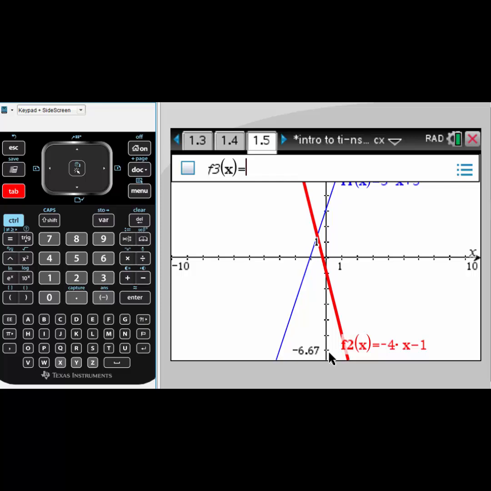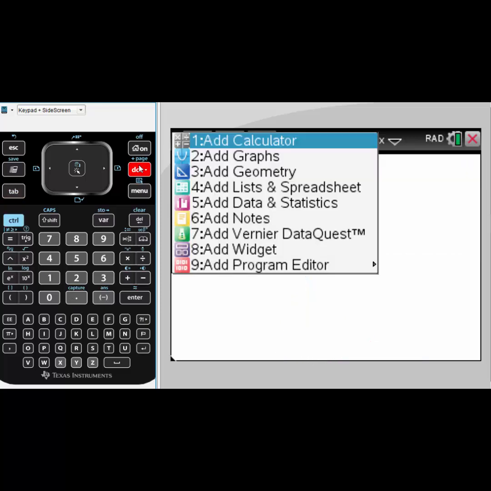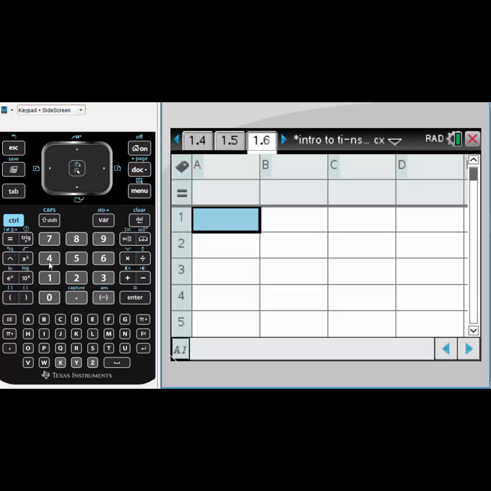Now let's go ahead and add a list and spreadsheet page. I'll press Control, Dock, which is plus page, and press the number 4. You can see it looks like a spreadsheet, and in this first row is where you give these lists of values a name, say time.